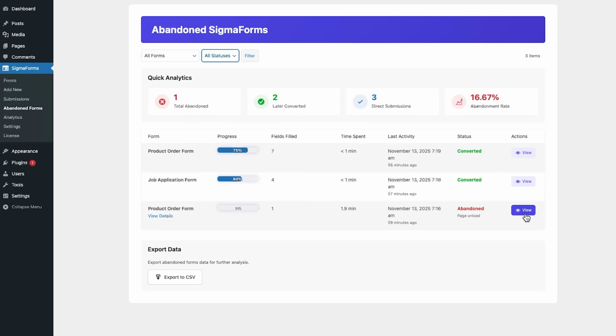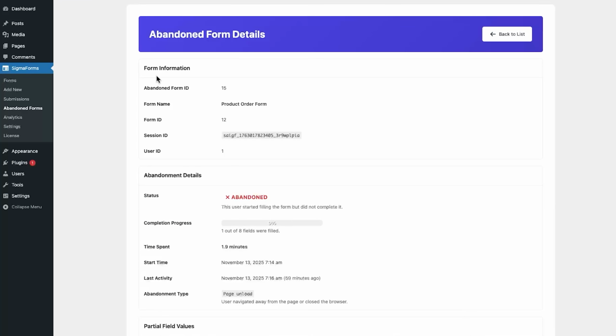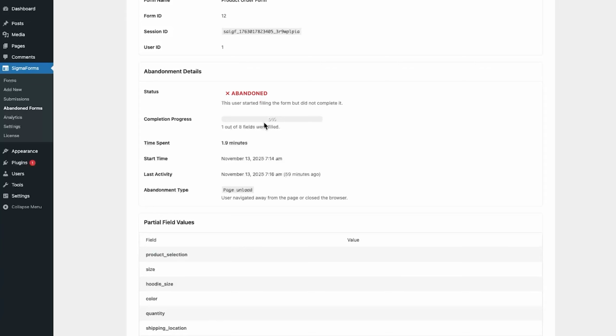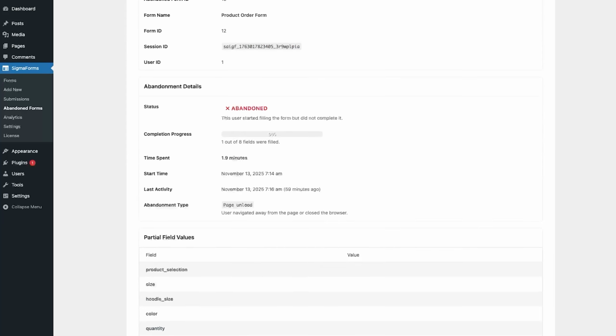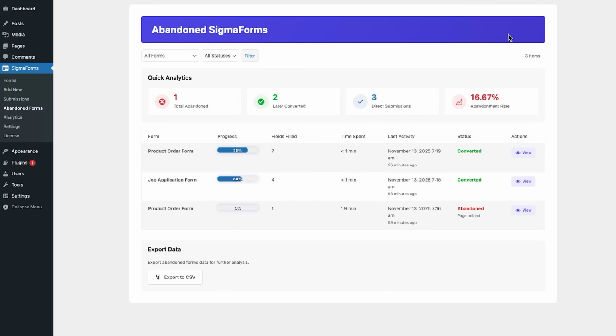Inside the detailed view, you can see partial field values, time spent on the form, and user interaction activity. If needed, you can edit the original form, review completed submissions, or delete the abandoned record. A CSV export tool is also available for deeper analysis and reporting.